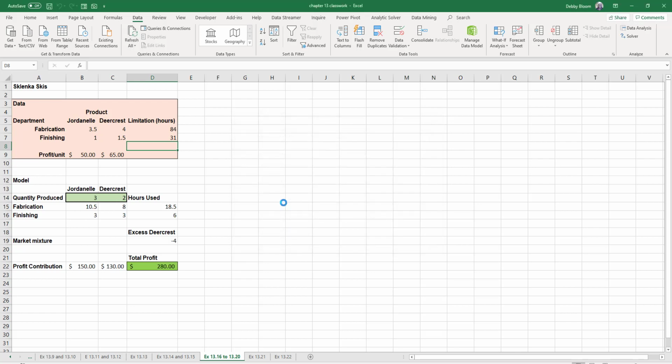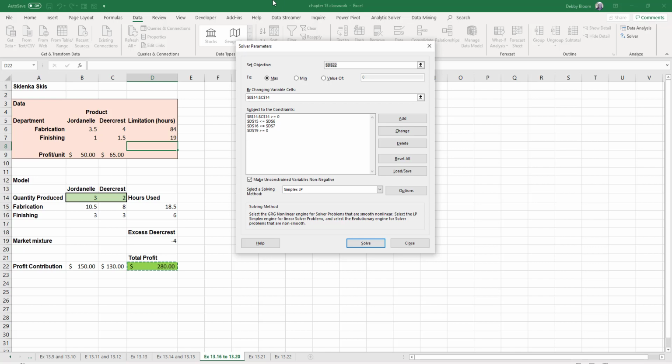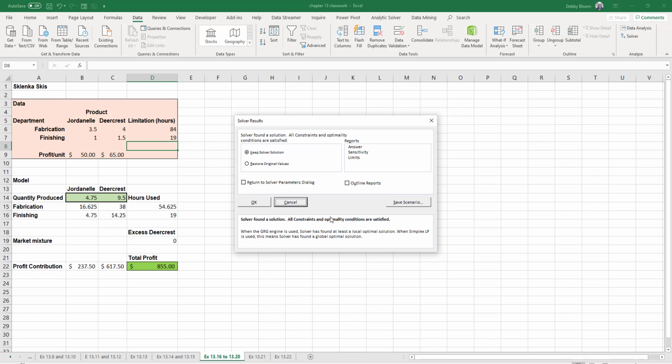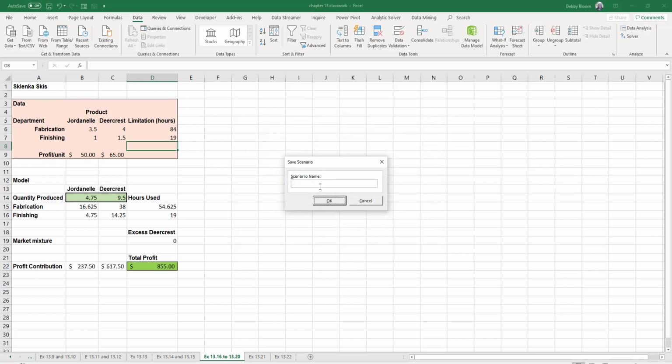And now in Part 4, they ask for 2 less finishing hours. So we started off at 21. 2 less would be 19. So in cell D7, I'm going to type 19 and run the model for the 4th time. So I'm going to click Solver, making sure that I'm still on that Data tab. Click Solver, and then Solve. Save Scenario, and Part 4.